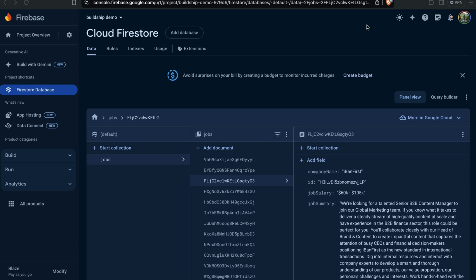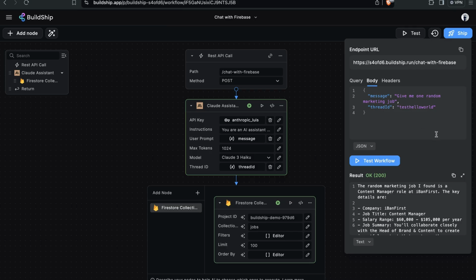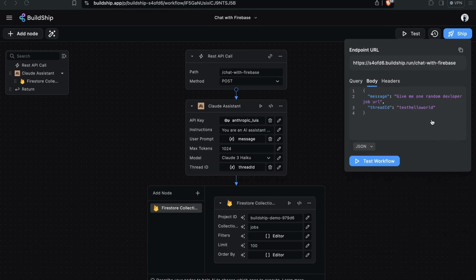Of course, if you're curious, you can double check this in your Firestore database, as we'll do here. And as you can see, this is the Firestore document that our assistant retrieved for us, where the company name is set to IBAN First and the job title is set to Content Manager. This is working great so far. Let's try chatting one more time with our assistant.